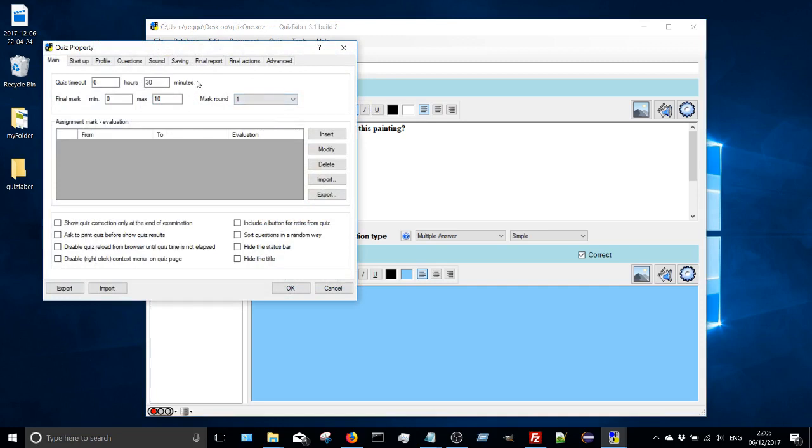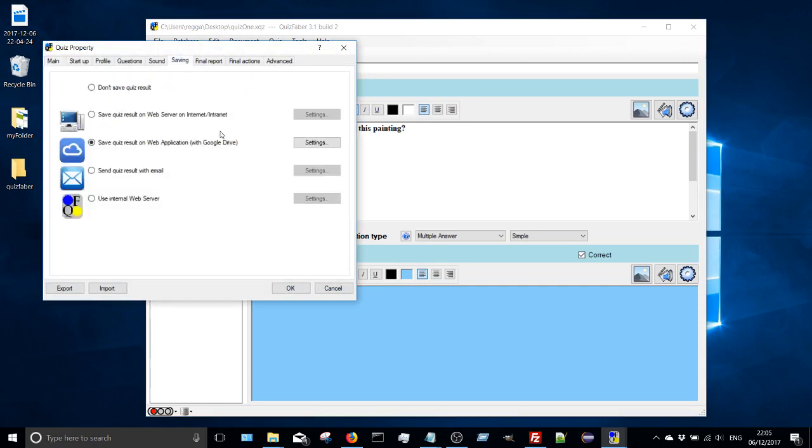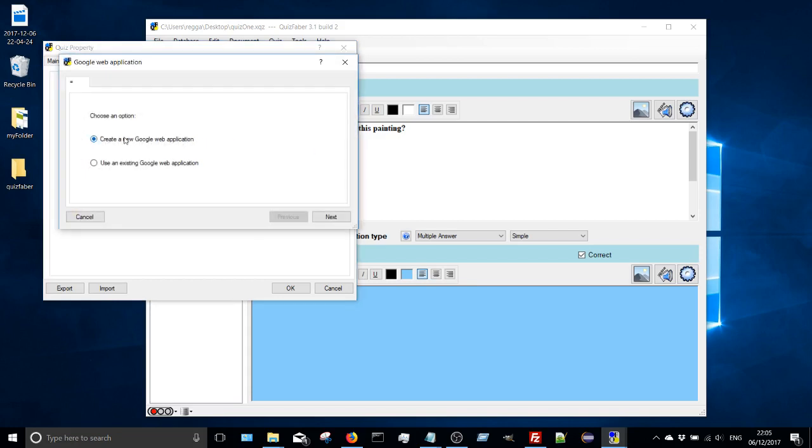When I go in Quiz Properties, I go in Saving. In Saving, I select save quiz results on web application with Google Drive. This is the easiest way to do the trick. So I click on Settings, create a new Google web application. We click next.